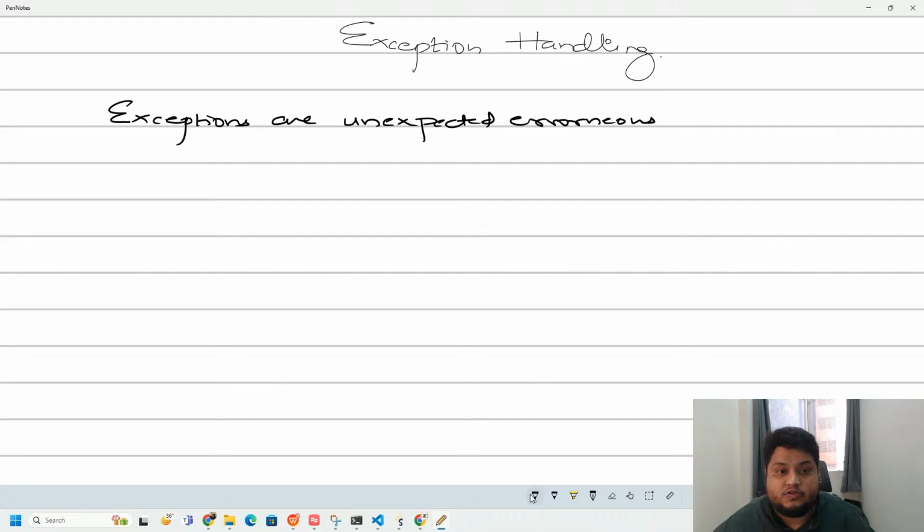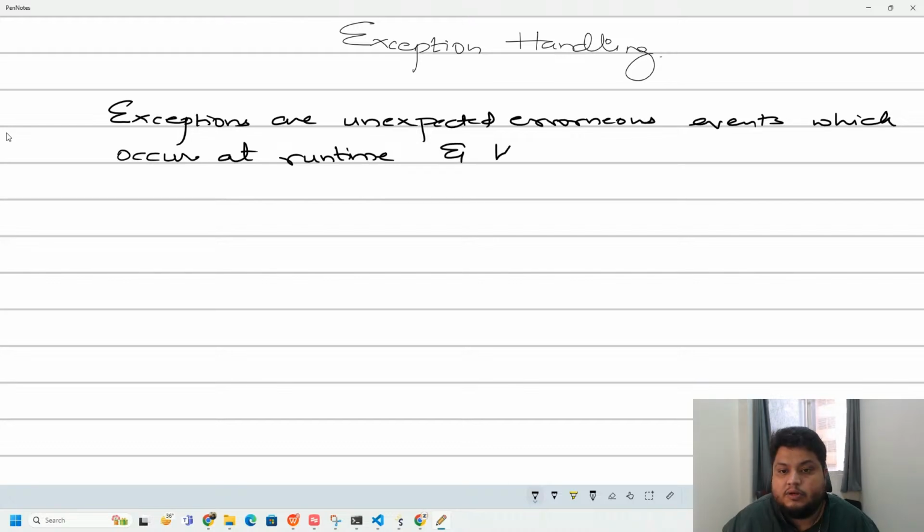Okay. So exceptions are what? They are unexpected erroneous events which occur at runtime and break the flow of execution. Okay, important terms. What are the important terms?